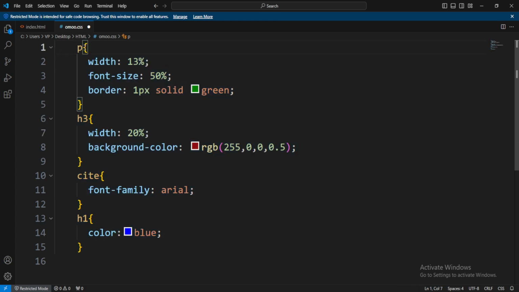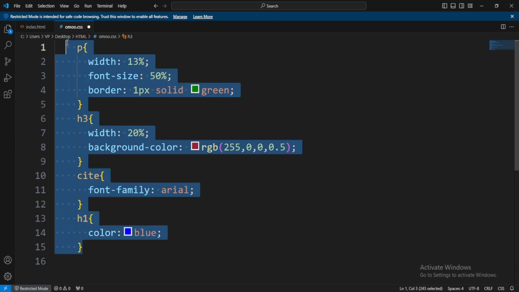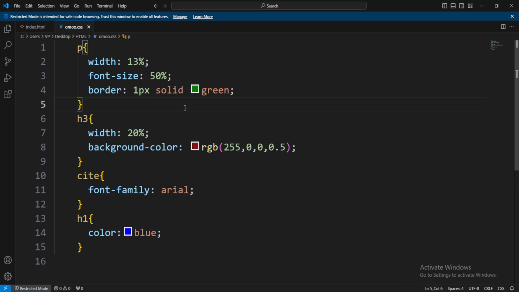We start from number 1 p tag, number 6 is having h3 tag, number 10 is having site tag, number 13 is having h1 tag, and we style it. If you haven't watched the tutorial on how we style the document, you can go and watch it. This is exactly the way you are going to keep it here, but the only difference is that you are not going to have the opening and closing CSS tag. You are not going to have it. Don't put it here.